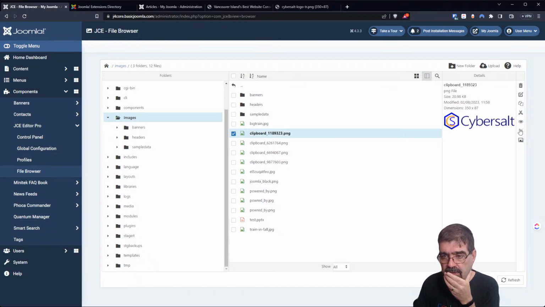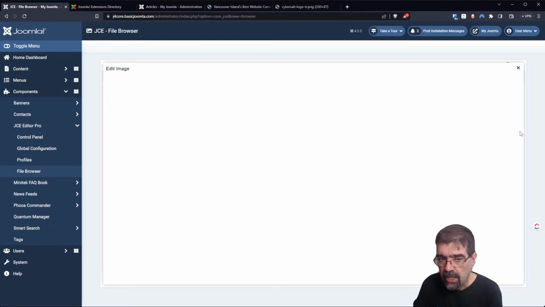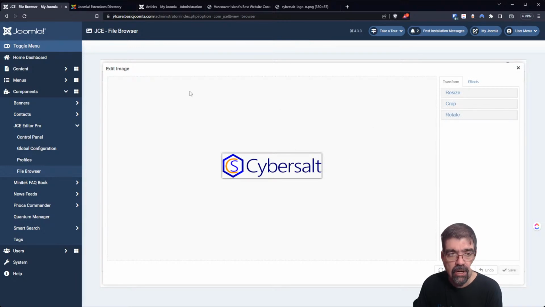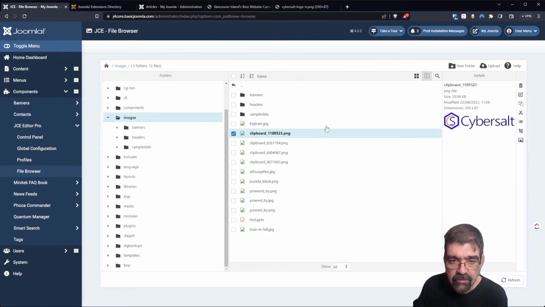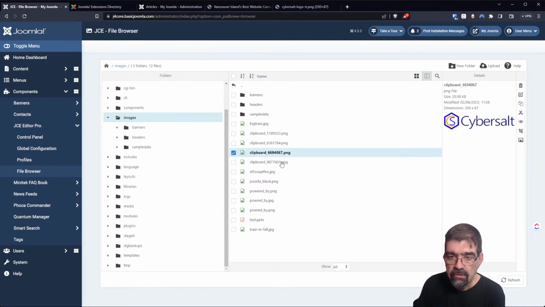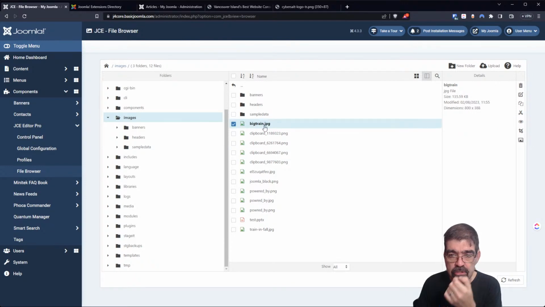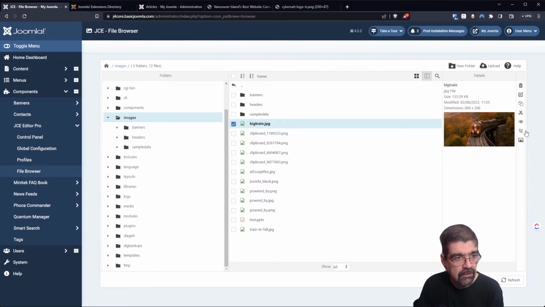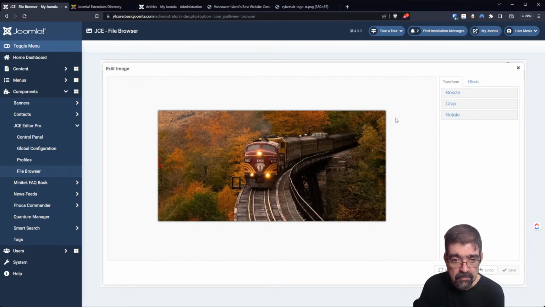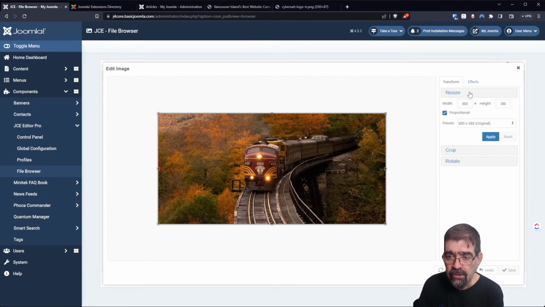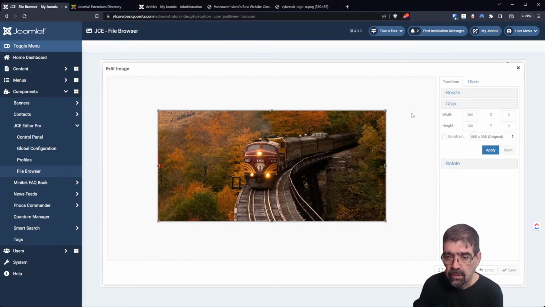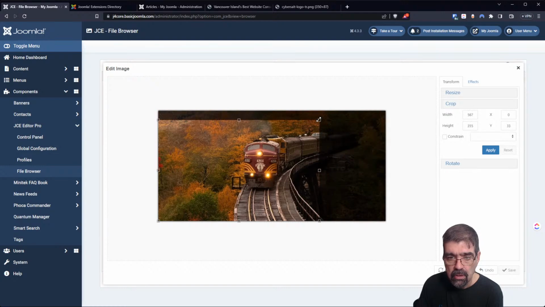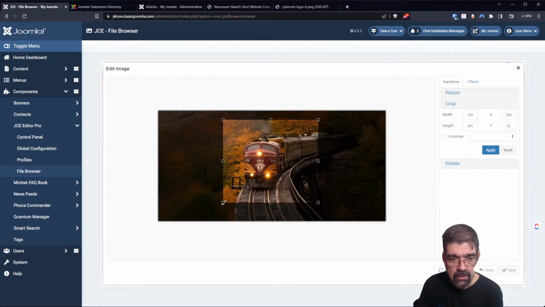You're right. You know, Mary, there's the cropping symbol here that shows as edit image, and here we are inside JCE. Let's do something that's a little bit more imagey. Let's do our train, big train. All right, so this little symbol over here for cropping. Now we can resize. We can crop. All right, so let's do some cropping.